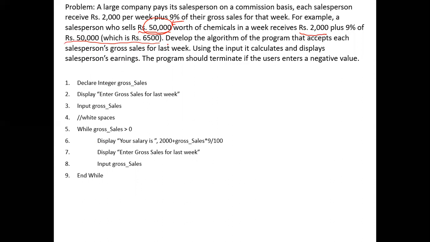In order to modify this problem so that it includes a repetition structure, this line is important. We've added this statement: develop the algorithm of a program that accepts each salesperson's gross sales for last week. Imagine that we have multiple salespeople and we do not know how many. We don't really care, because we are just trying to demonstrate something. For each salesperson, we are trying to calculate his or her salary.